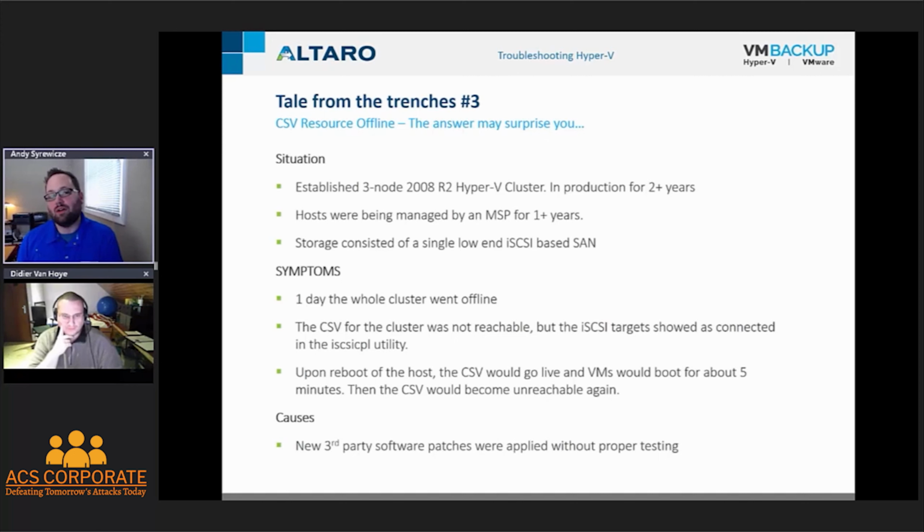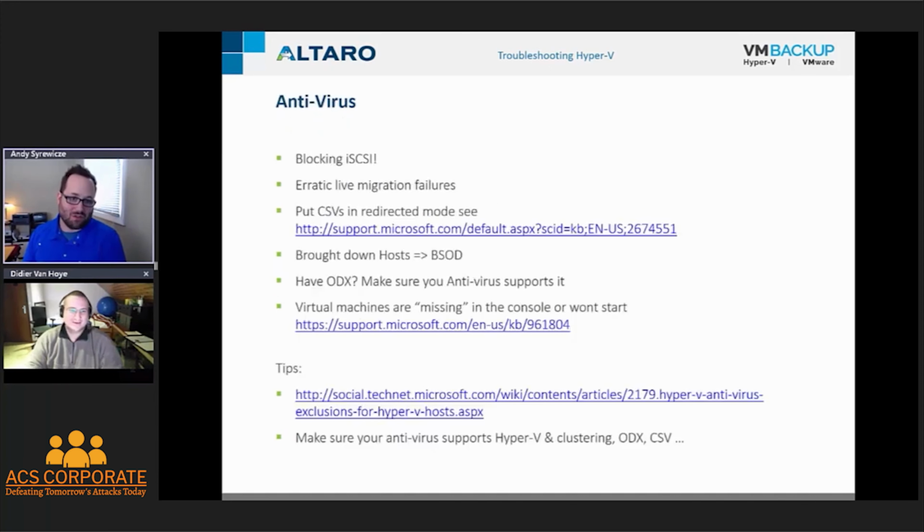And what I found was that antivirus was installed and running on the Hyper-V hosts themselves, and a patch released for that software ended up causing the antivirus software to start blocking iSCSI traffic, which is why the CSV started going offline. It was interesting that it took about 5 minutes for that process to happen, but definitely an interesting issue. So then that brings us to the conversation of antivirus on a Hyper-V host, right?